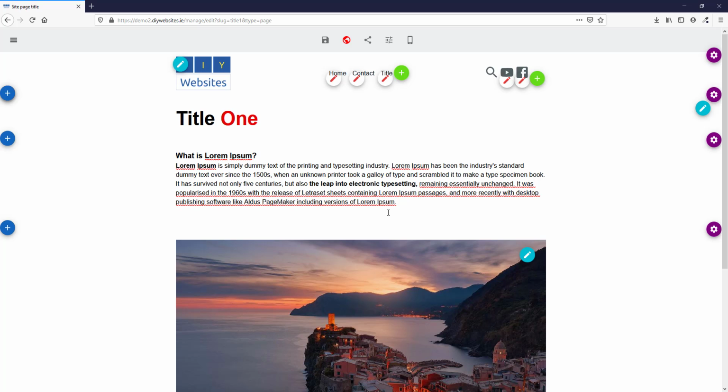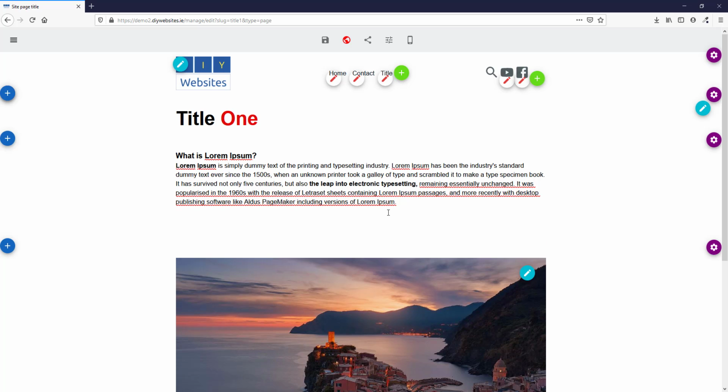If I'd like to add more text, I can just type. And then again, select it and format it.